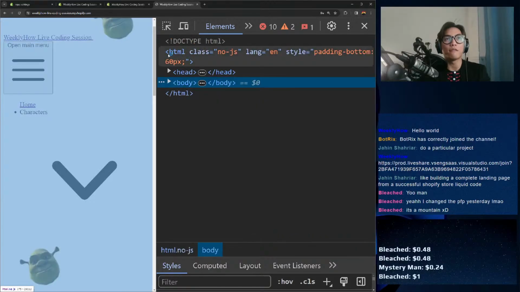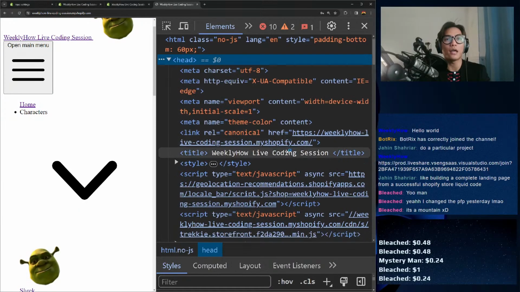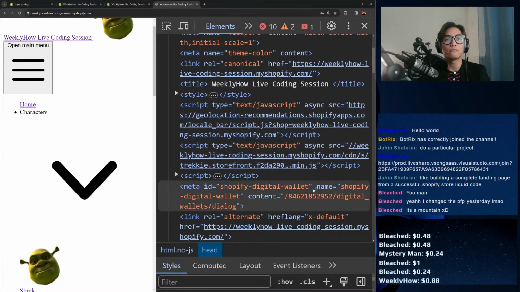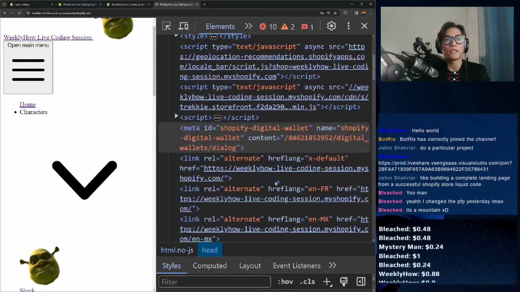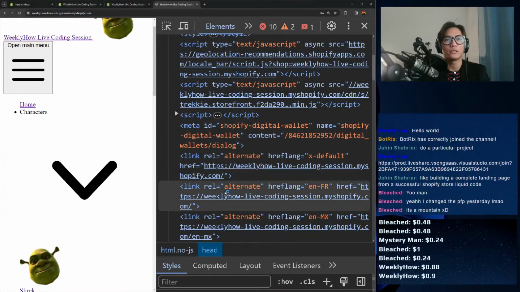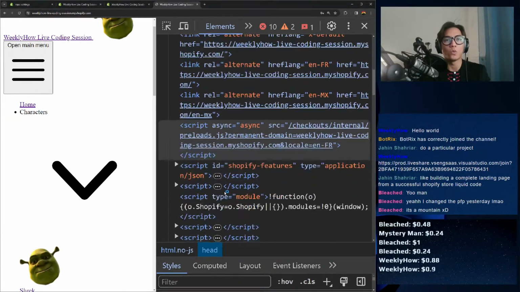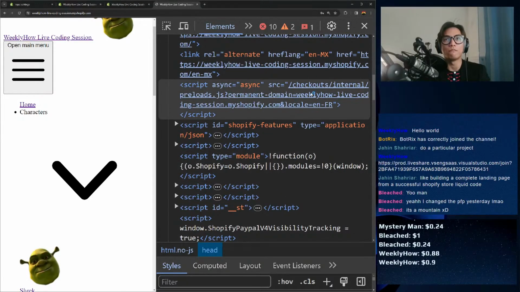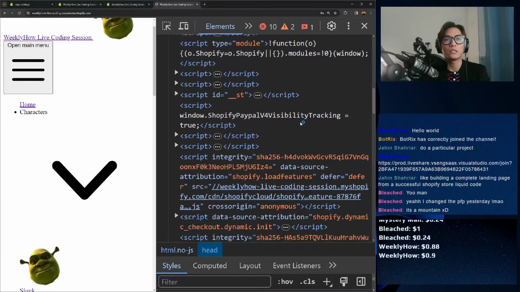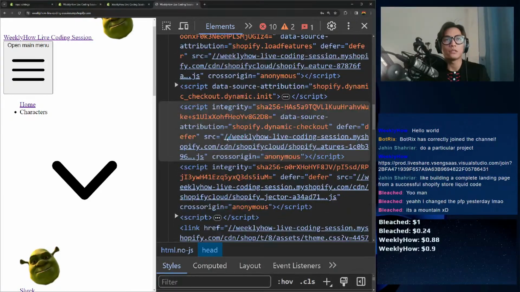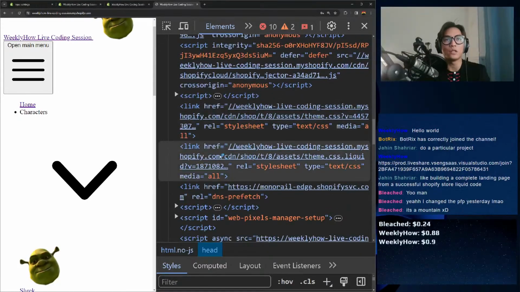So it should be inside of the head tag. Let's take a look at the style sheet tag. So that's not it. That's not it as well. Link.